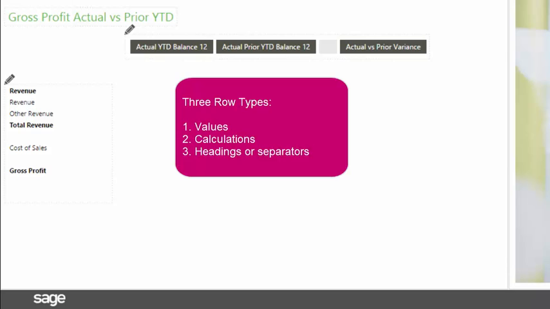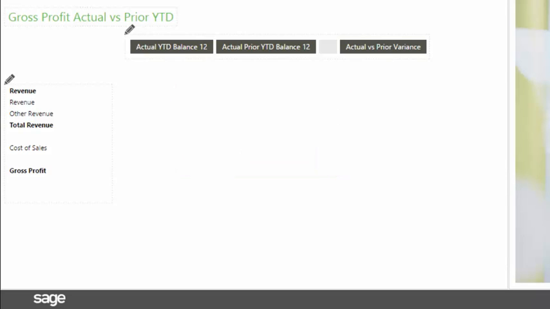The first is value-based items that pull in information directly from your general ledger, like the revenue, other revenue, and cost of sales rows in my report. The second is calculations, which combine other rows and values to return a result. Here they are, my total revenue and gross profit. Lastly, there are text items, which can be used as either headings or separators.